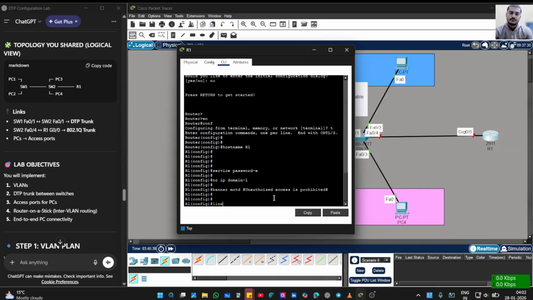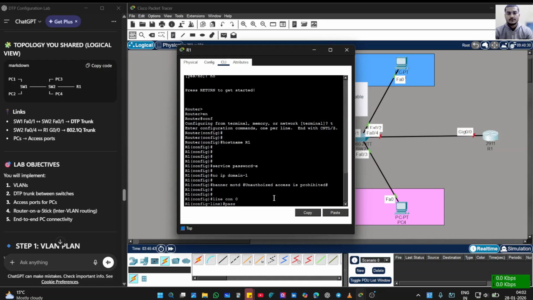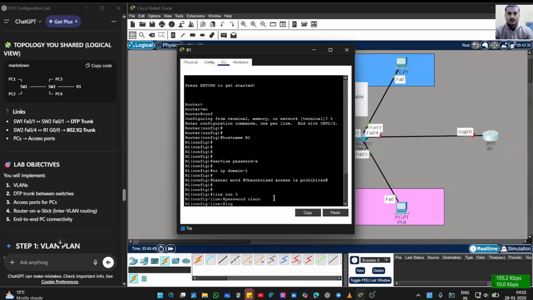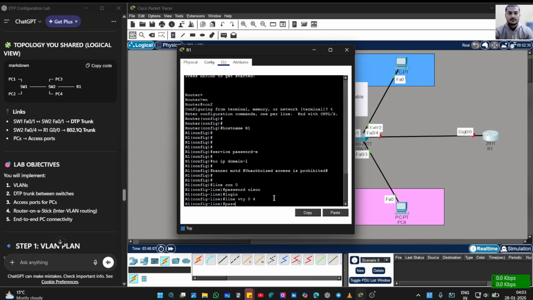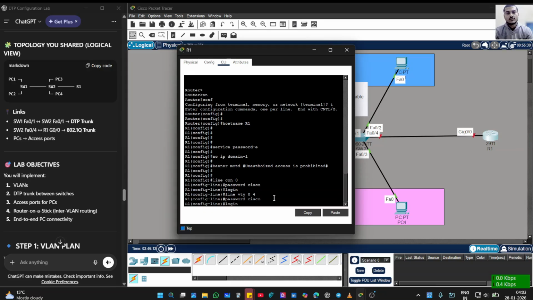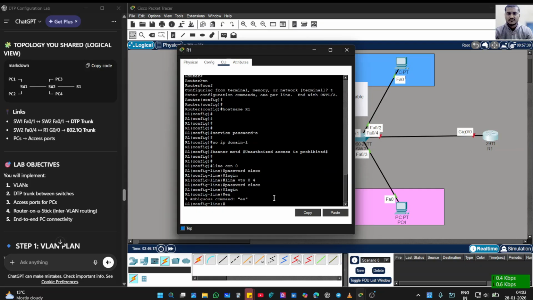And then line console 0, and the password for this is Cisco, then login. Now we can proceed with the next line, the VTY, for the remote access, line VTY 0 to 4, and the password, which is Cisco, and the login. Then exit, ready.